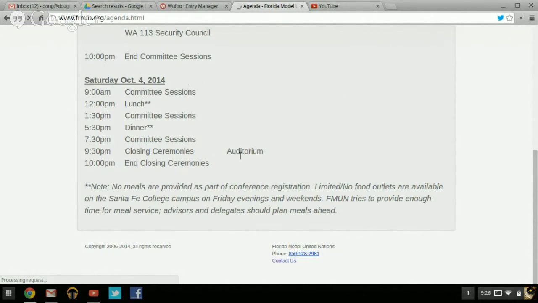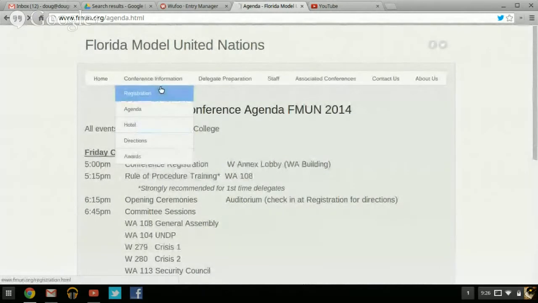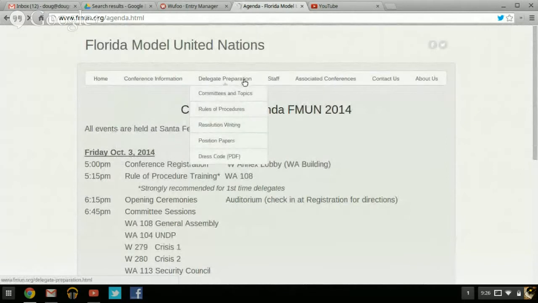So you can see 9:30, we'll go to closing sessions. We'll have a very quick, very informal and fun award ceremony. And by 10 o'clock, we'll wrap all those things up for all the delegates, and we'll call FMUN 9 to a close. You can see everything else there under conference information. Let me move real quickly to the delegate preparation, and we'll focus our time in here.